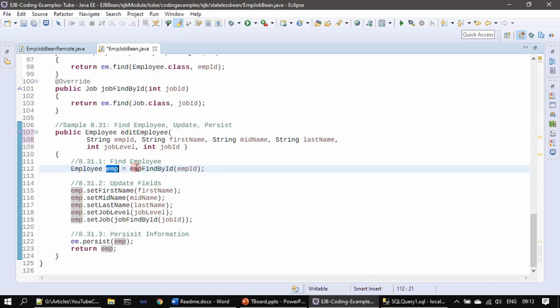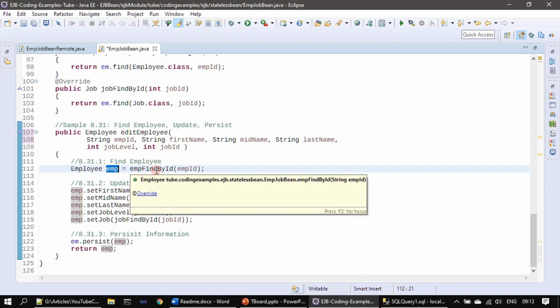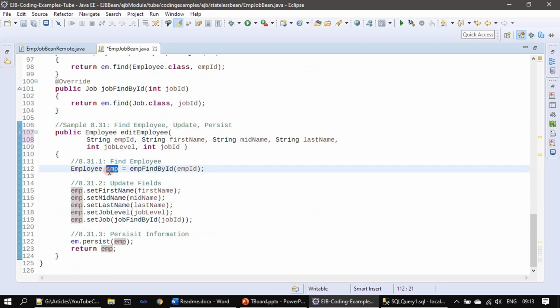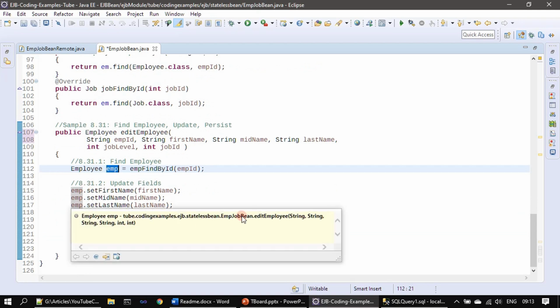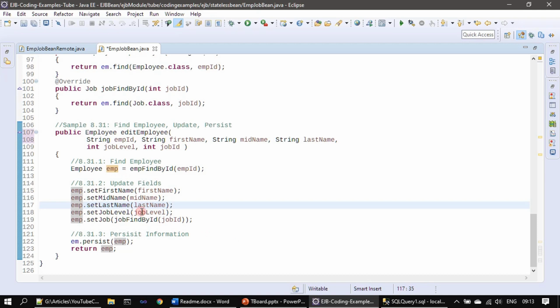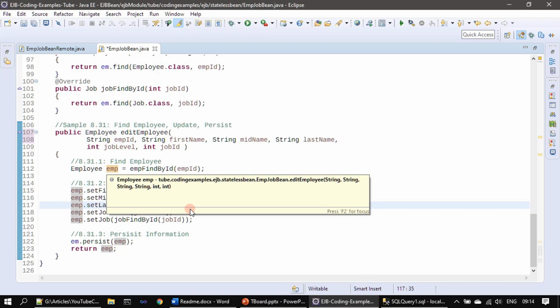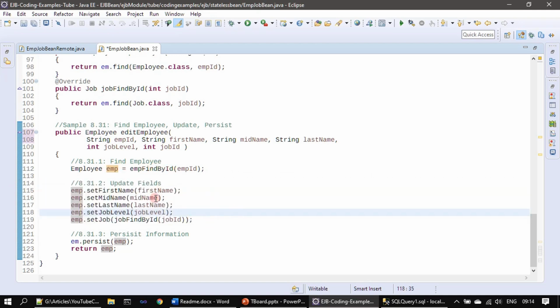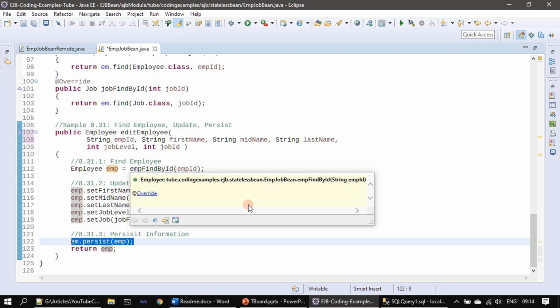Here, if you see, it's a find. This function emp find by ID is making use of entity manager.find. So whatever employee we get here is in a managed state. So we are modifying its fields. That means before this step, emp will have populated information, but here we are changing that information and finally making a call to persist. So this will apply the modification in the database.